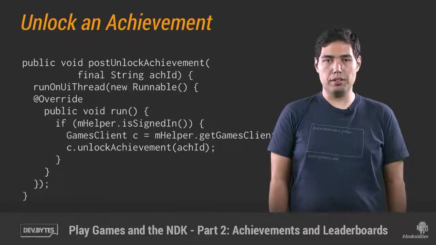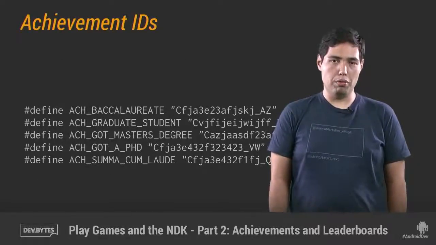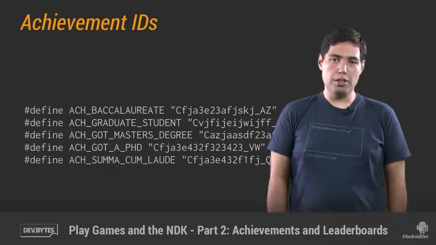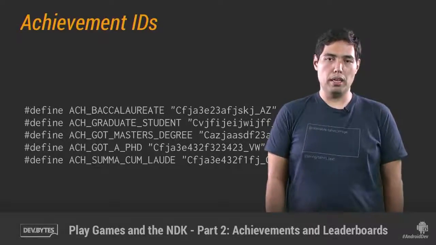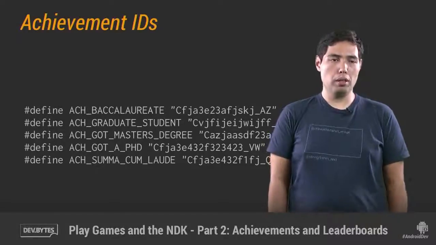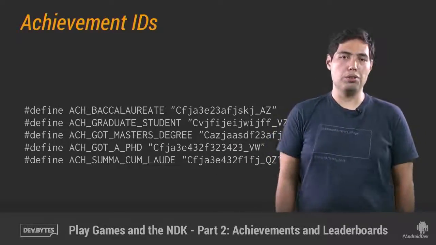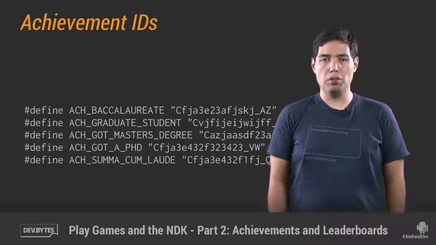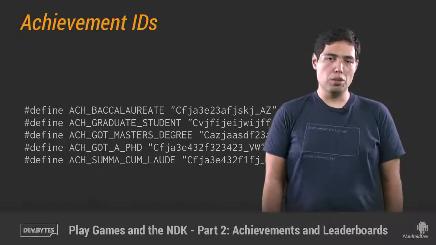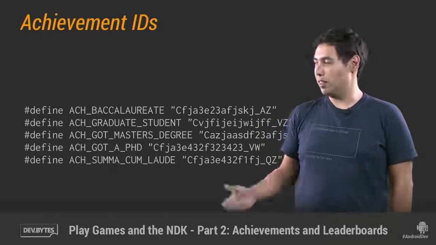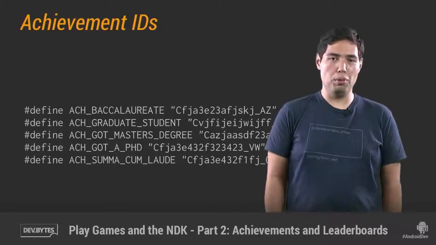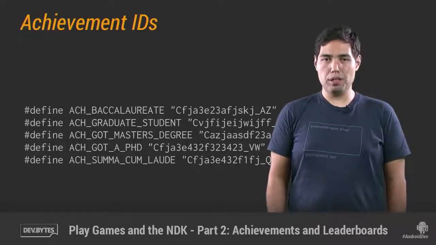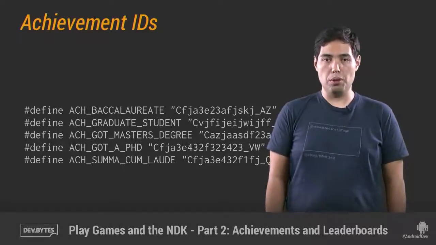So next, since we have that method, all we have to do is call it from the native side. To do that, we're going to need the achievement IDs. The achievement IDs can be obtained from the developer console, and they are these funny-looking alphanumeric strings that you see here. You're going to have one distinct string for each achievement that your game has. In this case, this would be a game where you prove theorems and then advance in your academic career. So once you have those IDs, all you have to do is call unlock achievement with those IDs.